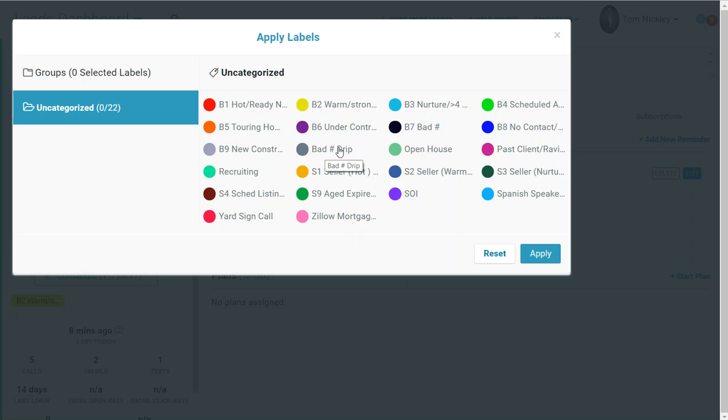Now what happens when you apply this bad number drip is that the Commissions Inc. system will automatically, in the background, send a series of emails to the good email address that we have, letting the lead know that we're trying to get in touch with them but we don't have a good phone number for them. And if they could provide us with a good phone number, we'd be happy to give them great service. So it's nothing that you have to go in and send emails or do anything differently. By simply adding that label and hitting apply, it automatically puts into action an email plan to the lead to get them to basically raise their hand and say, hey, here's a good phone number for me.